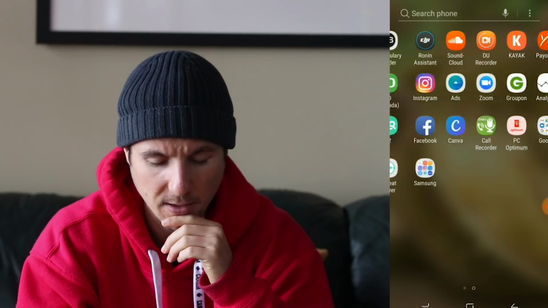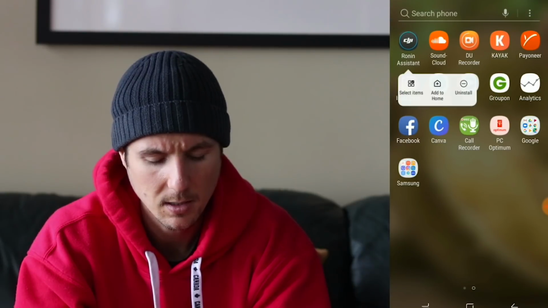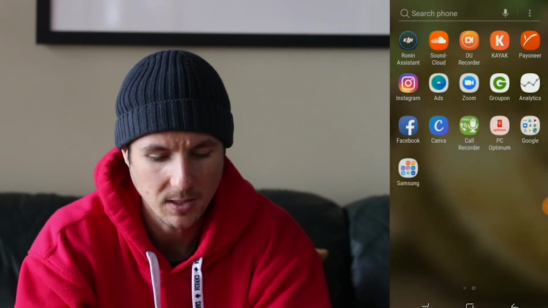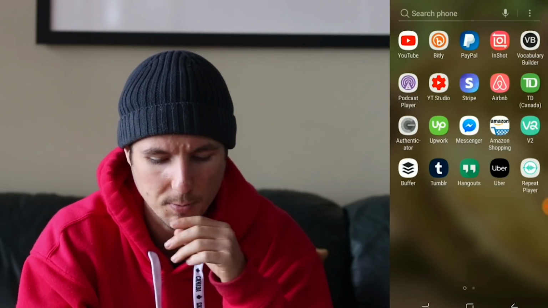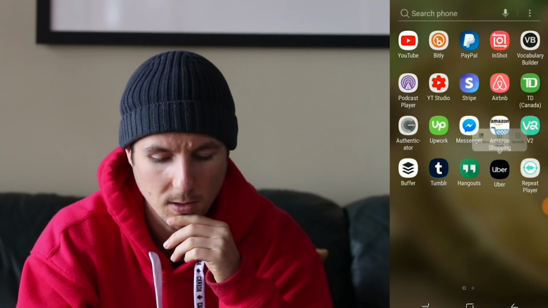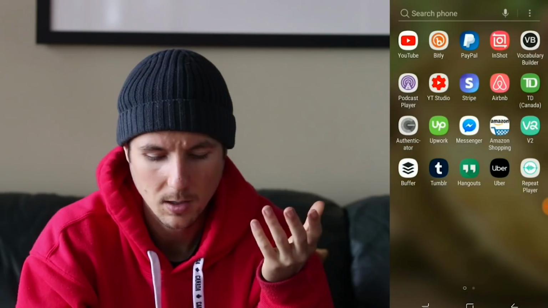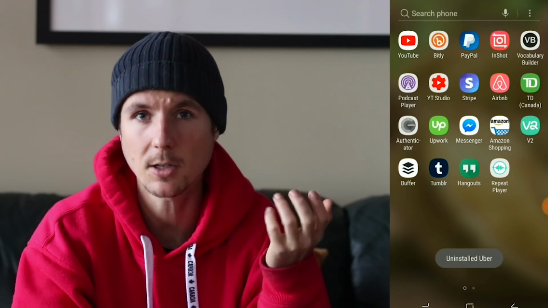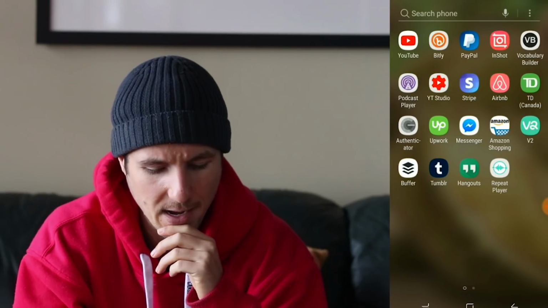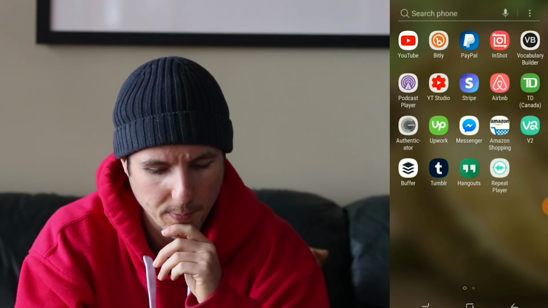So I'm trying to think if I could delete any apps in here. I could probably delete the DJI Ronin Assistant, just because I haven't used that in a long time. If I need to use it again, I'll just download it again. But I want to keep my phone as minimal as possible. Uber, I could probably delete Uber, because you can't even use Uber here in Canada. You've got to go somewhere else. If I need it, I'll just download it again. Every other app I pretty much use all the time.